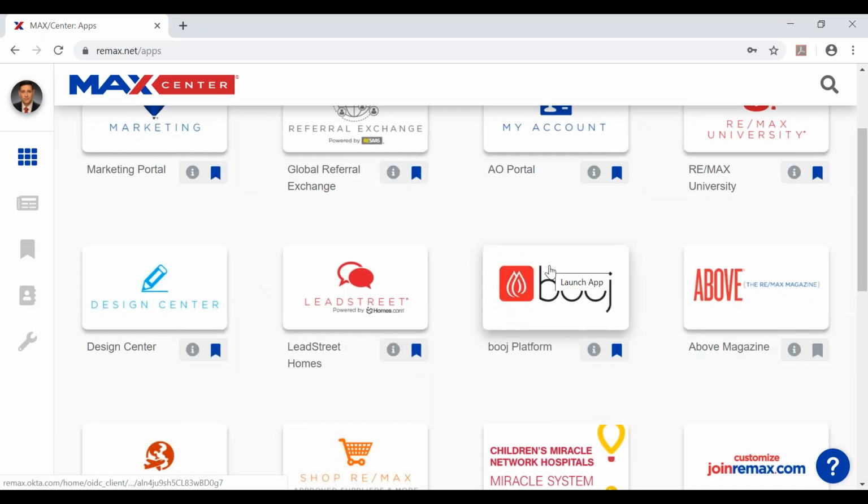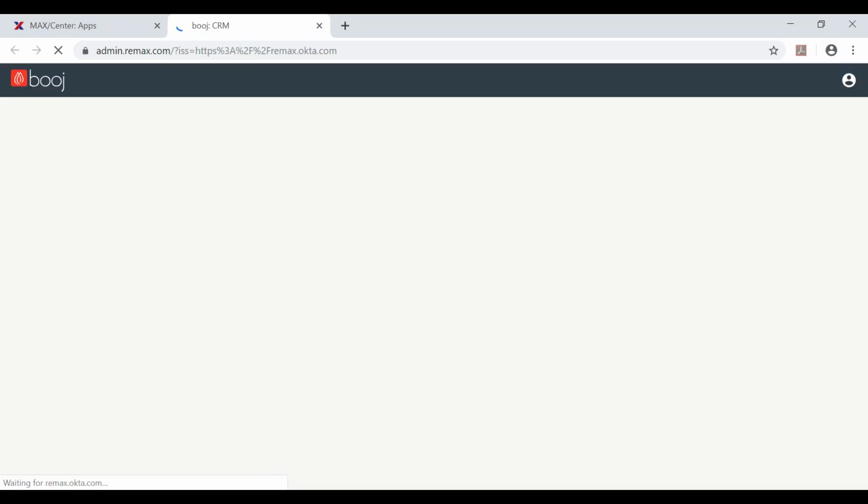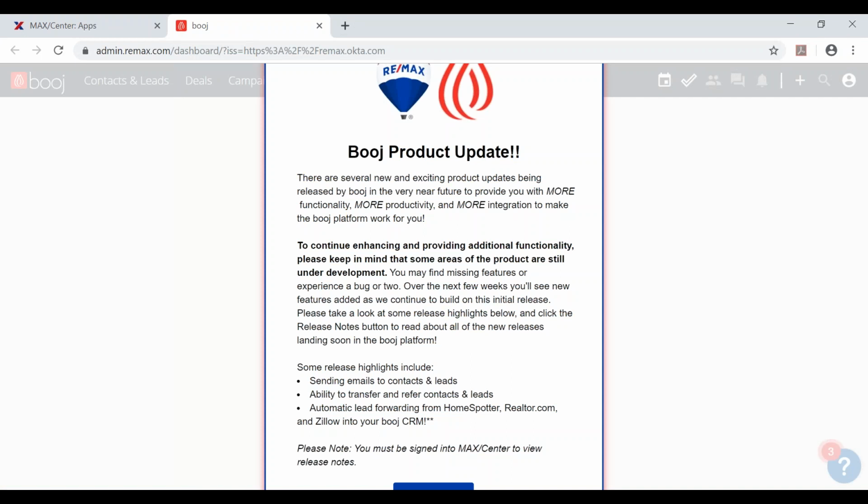Anyway, we're going to jump in here. We're going to go to the Booj platform. Some of you have Booj beta showing and Booj regular. We're going to regular old Booj, so that we're out of the beta stage, so don't click in that way. If you click in on Booj, it's going to bring you over here, and you're going to get a note that there's been another product update. But it's going to bring you to your main dashboard.